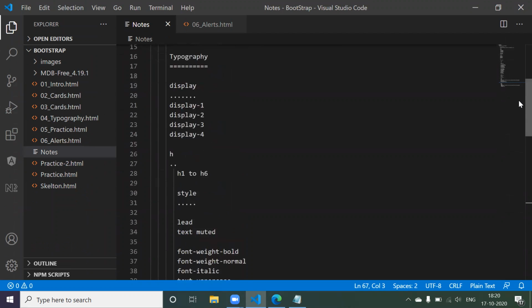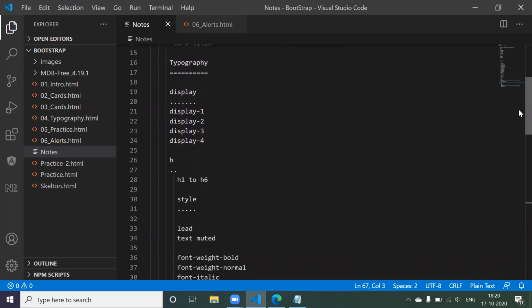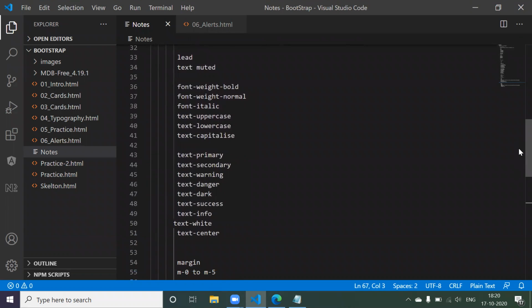Bootstrap is easy, you just have to understand the classes. Once you go to the Bootstrap website, you are going to find even code there. According to your requirement, you just have to change the codes.